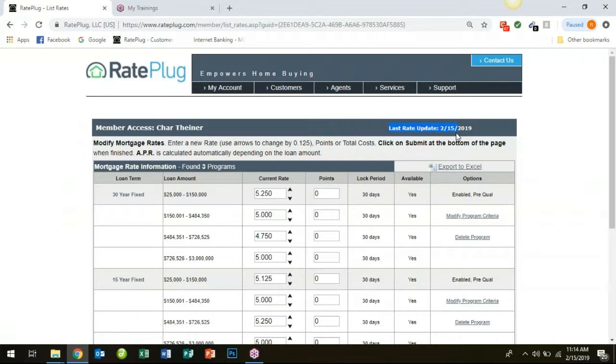Starting on day number 3, we are going to send you a reminder notice. Day number 5, you'll get a notification telling you that you've been suspended. That doesn't mean that you can't get into your Rate Plug platform. It just means that home buyers will not be viewing your mortgage information until rates are updated. They'll get a notification that your rates are stale dated.